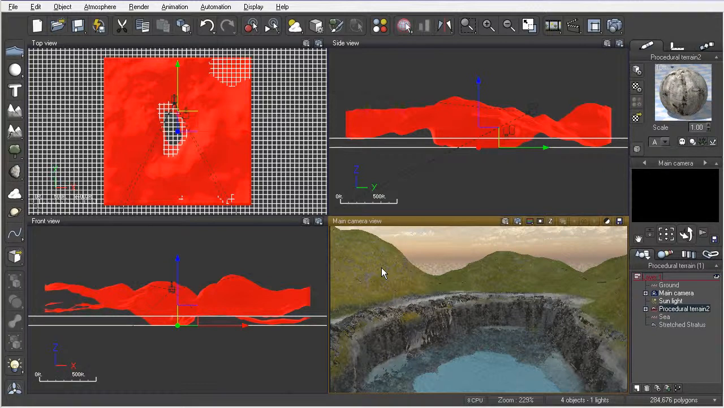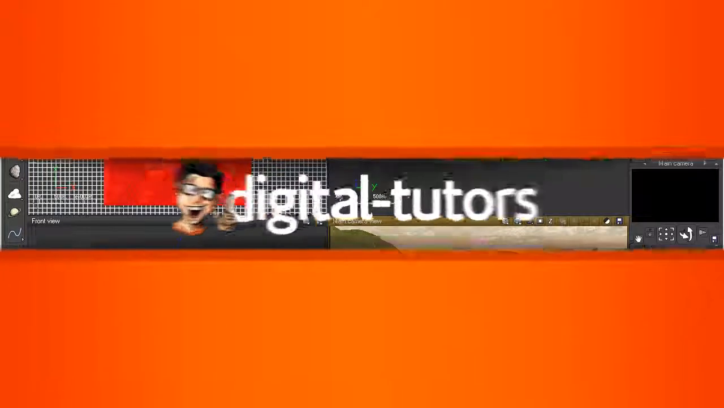Now, in our next lesson, we're going to get into creating effects on our terrain. So I'll see you then.